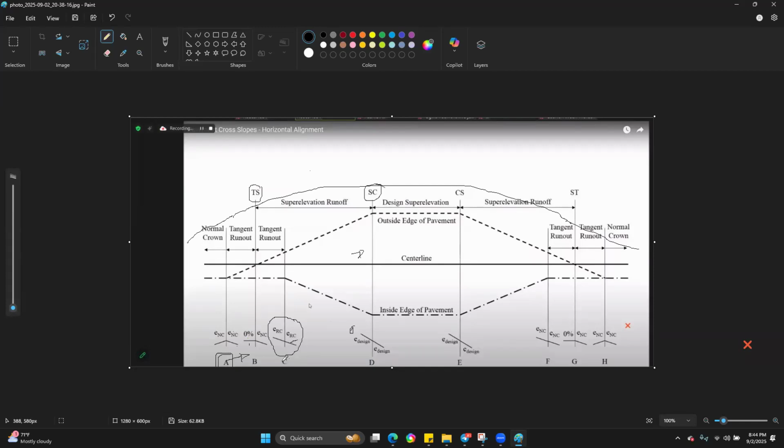So at this point, from point C to D, the inside edge of pavement and the outside edge of pavement are both rotating at the same pace, actually. So that by the time you're reaching point D, you are at Emax. So if your Emax was 4%, it means that at this point you'll be at -4, but at this point you'll be at +4%. That's basically it. So you've been able to transition from the normal crown all the way to full super elevation. And at the full super elevation, that's where your curve starts. That's where we have the spiral to curve, right?